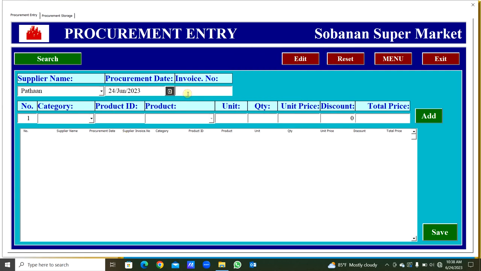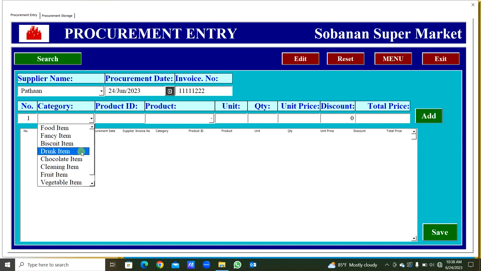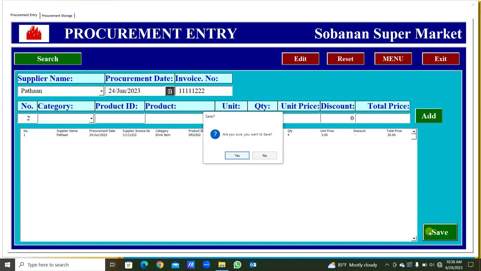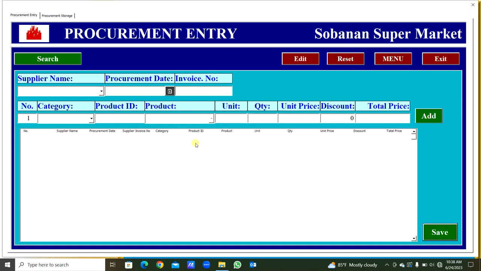We can type the supplier's invoice number. Let's say some numbers. After that, we can type each product from the supplier's invoice here. Select the category, select the product, then the product ID and unit will be updated automatically. Same as the invoice, we can type anything. Okay, we can add each one by one. After typing all products, finally we can click the save button. It will be saved in the procurement storage. After saving that, it will be reset.